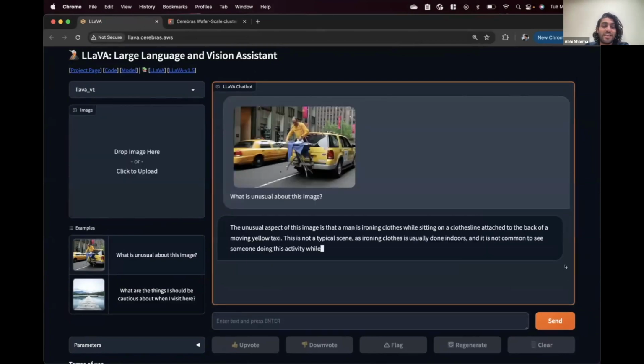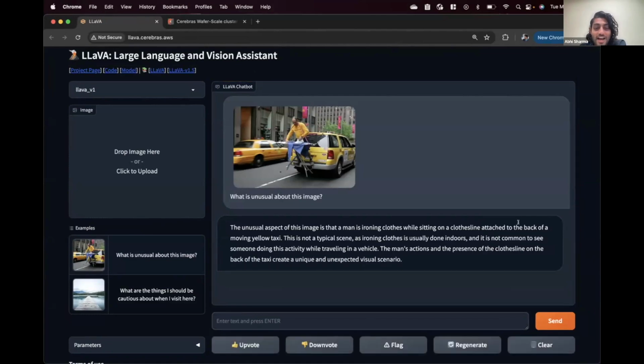And here you can see, again, this is kind of happening live. We can see that the assistant comes back and says the unusual aspect is that this man is ironing clothes, right? This is not a typical scene. And it's not common to see someone doing this activity, traveling in a vehicle. And of course, it's an unexpected visual scenario. So very interesting. These are the types of images that the system has been trained on. And what we can do, and this is something that's now possible because we have reference implementations, is you can push this to fine tune it to specific domains.